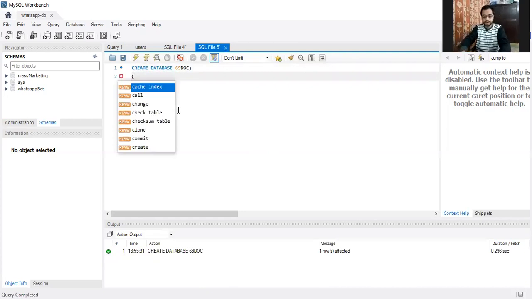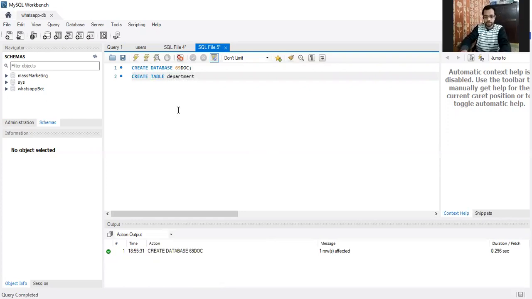Now let's create a new table. So create table, and I'm going to call it department. And I will need to give it the database in which I want to create the table. So 69DOC is the database I want to create the table in, and the table is department. Now I'll need to specify the columns that I need inside that table. So let's call it DID, which means department ID, which will be an integer. It will be a primary key, and it cannot be null.